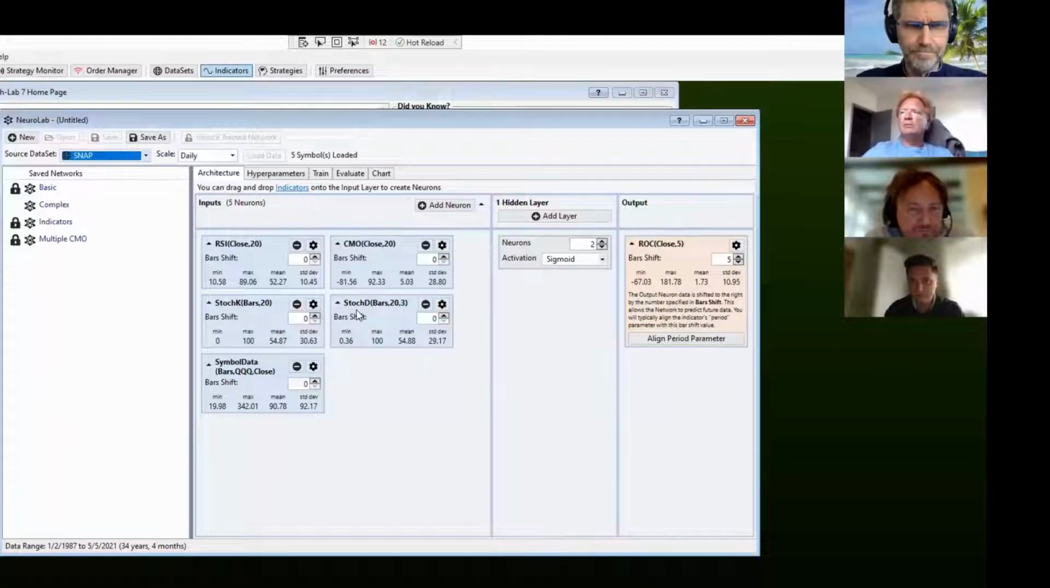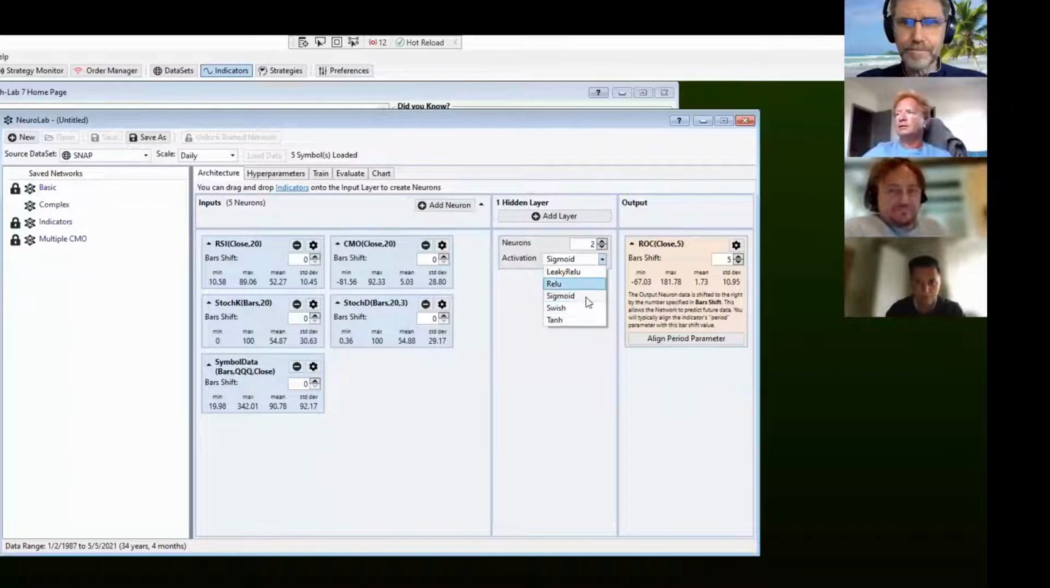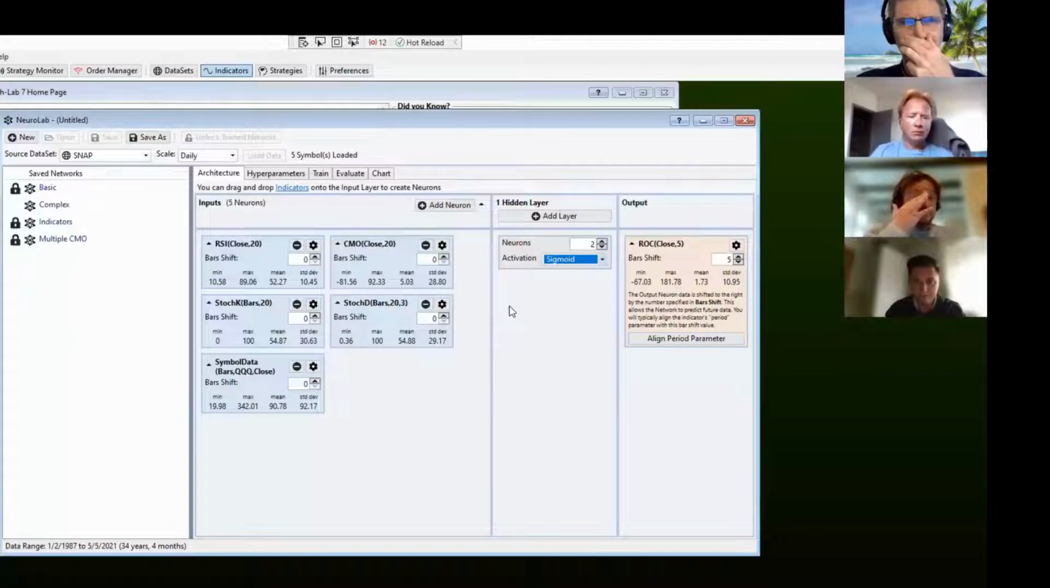So you have your inputs selected here. Over here, you have one or more hidden layers with the activation function. We support these different activation functions. The hidden layer takes the inputs and figures out different weight values of how the inputs relate to the output. The output here is rate of change, 5 bars shifted back 5.